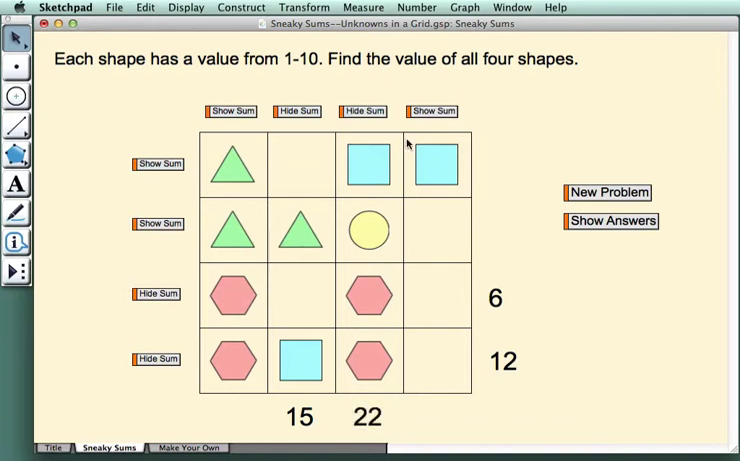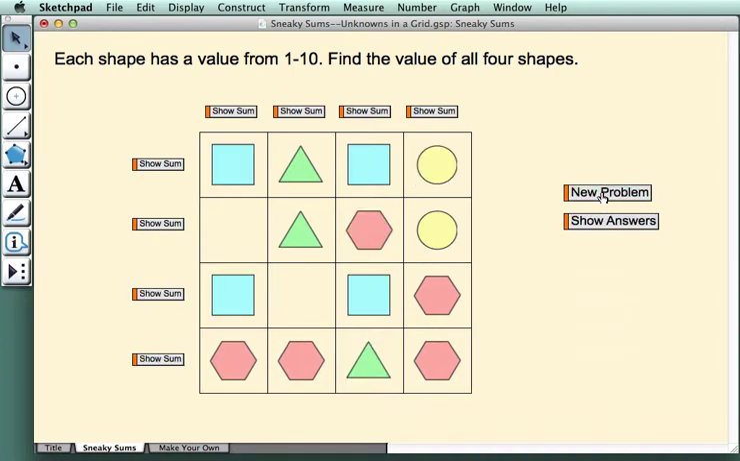When I'm done, and I think I know the value of all 4 shapes, I can press Show Answers, and it shows the values of the 4 shapes, and I can check if I got them correct. And if I want to play again, I simply press New Problem. New Problem gives me a different pattern of symbols, and it changes the values of my shapes. It's possible that 2 shapes or more could have the same value.